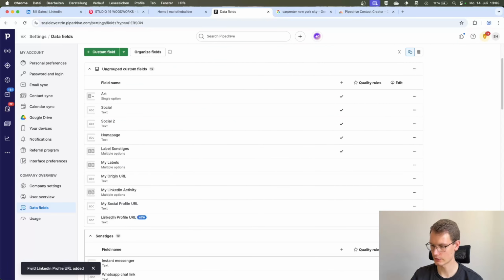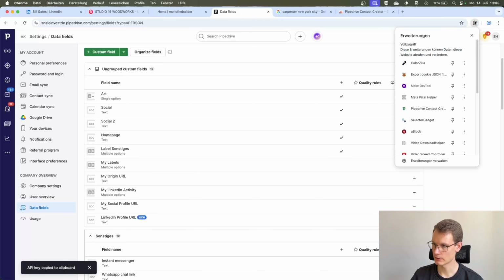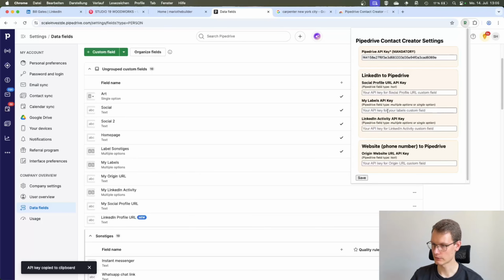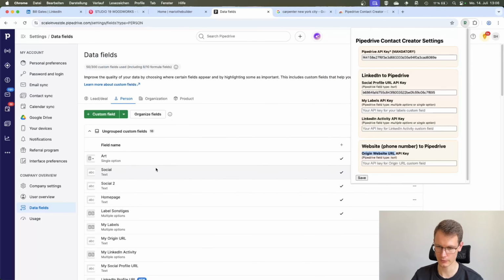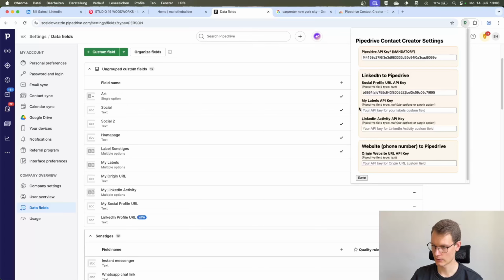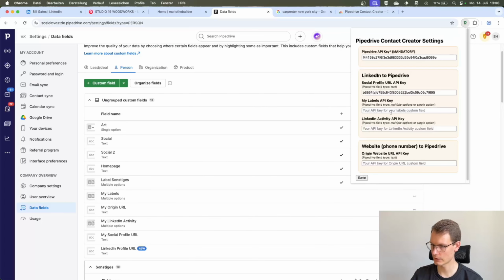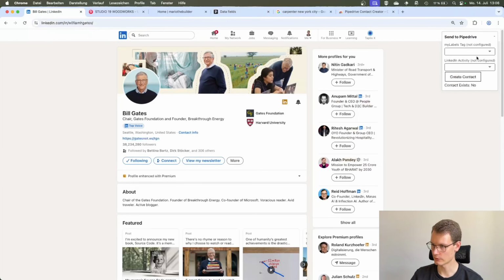Then I click on the 3 dots, copy the API key, go to my Chrome extension and paste the API key in here. The origin website URL is also a text field, which needs to be created on the person in Pipedrive. And the other field types are multi-option or single option fields. These are required for the labels which you use to send contacts from LinkedIn to Pipedrive. So these are the drop-down menus which you'll see here.